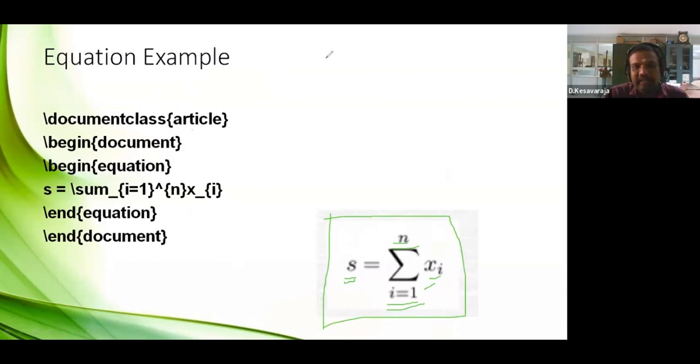Then please see the formula. Begin equation and end equation. Inside that, backslash sum is the markup which displays summation. Underscore is the symbol used to represent the suffix, so i equal to 1. Cap is used for the upper limit, so the n is represented inside the cap symbol. Then again x suffix i. So this is how we represent the equation.